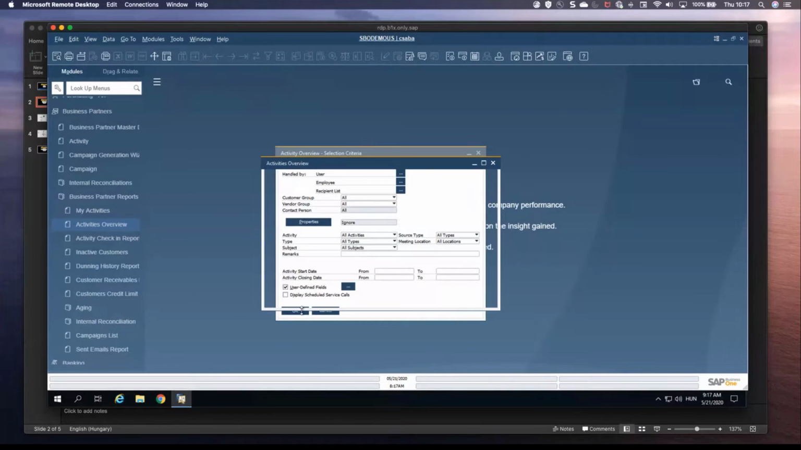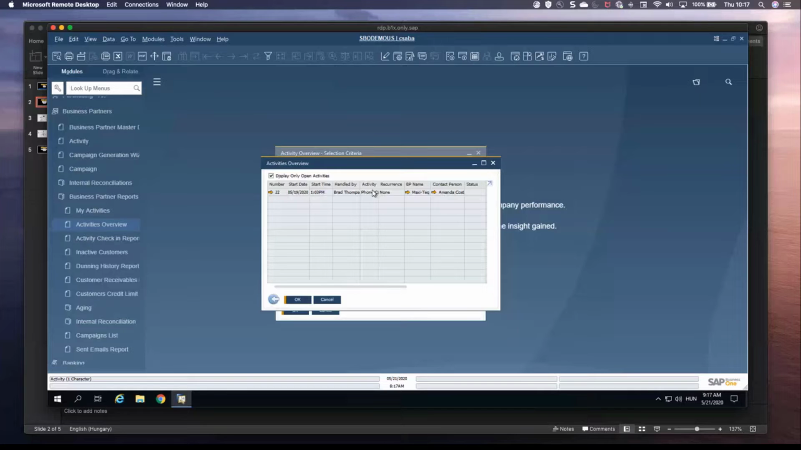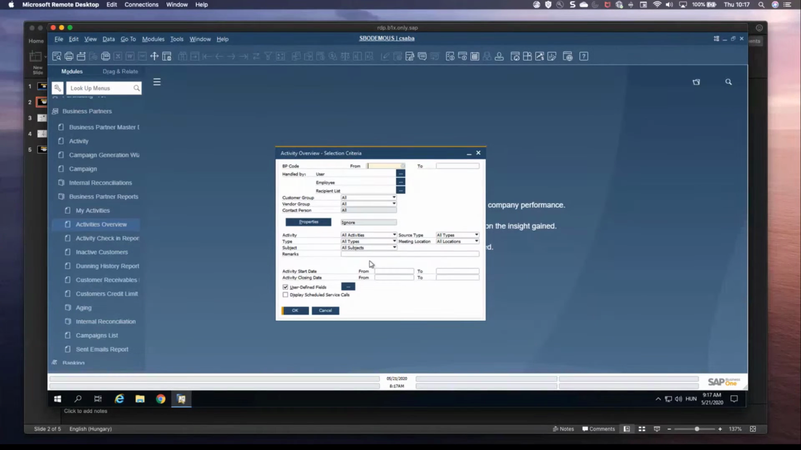After that, the system shows you the activity in which the validity is yes. So it's not a big change, but maybe helpful for others. If you use user-defined fields, you can use them in the activity overview.